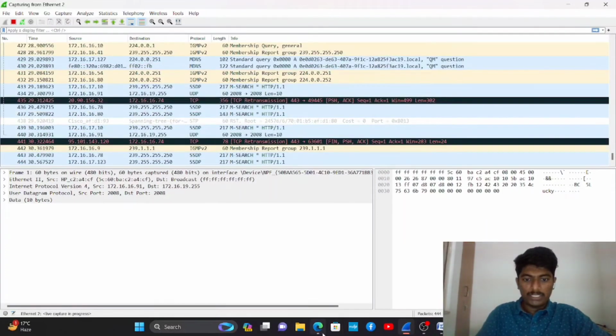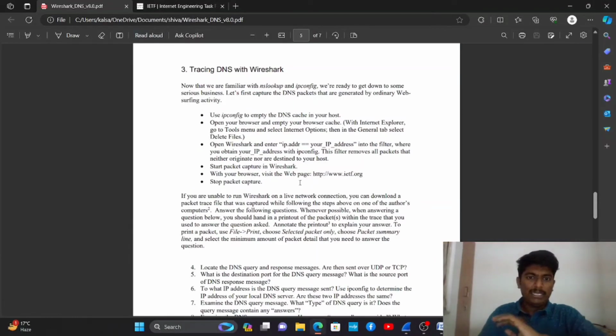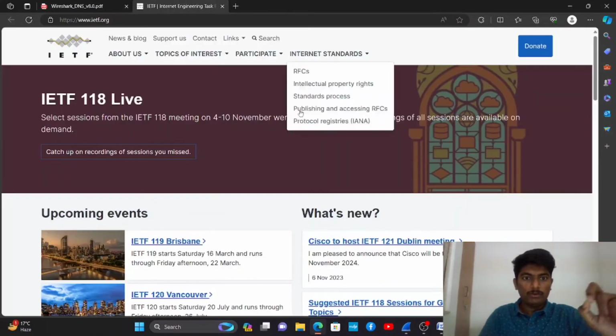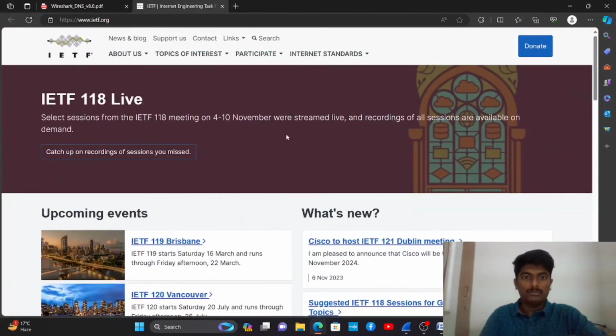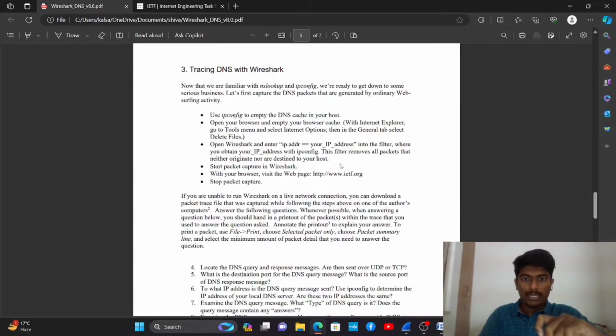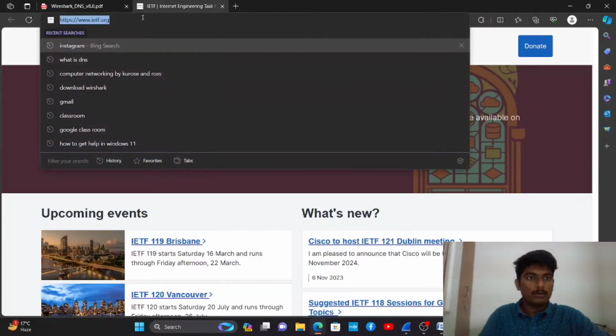Here again you can see what they are saying. They are saying nothing, just open your web browser. They are also saying if you are unable to run that one, then you can also open this file. If you open the file, you will get this one. This will be related to the next one. So if you are unable to capture the packets on your own, you can also use this one, and then you can copy this one.